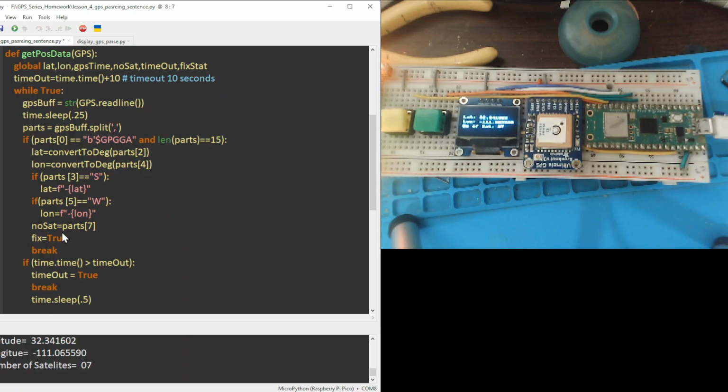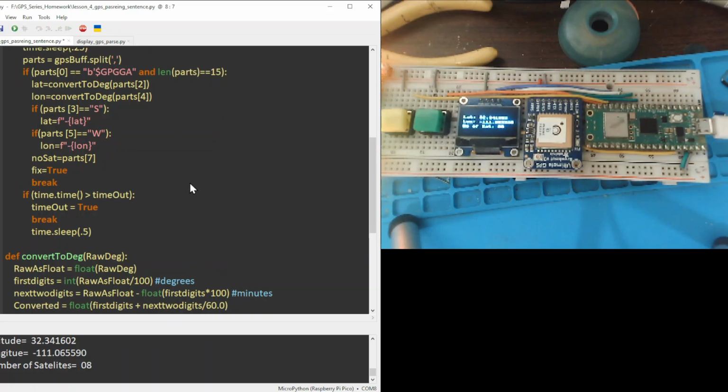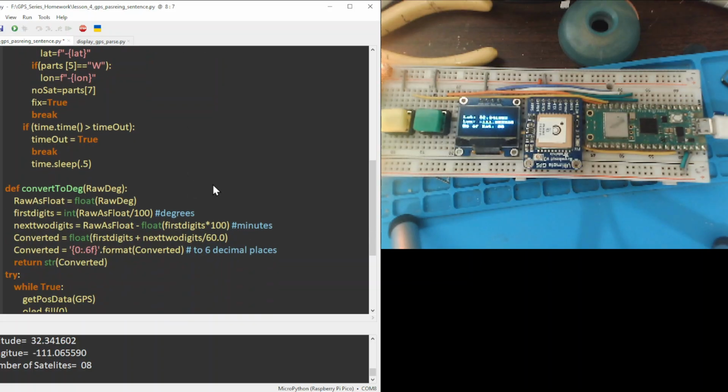And if you get all through this stuff, fix is true. And then it breaks out of it, and then we have a time greater than timeout. Timeout's true, and then break, and then we start this all over again.